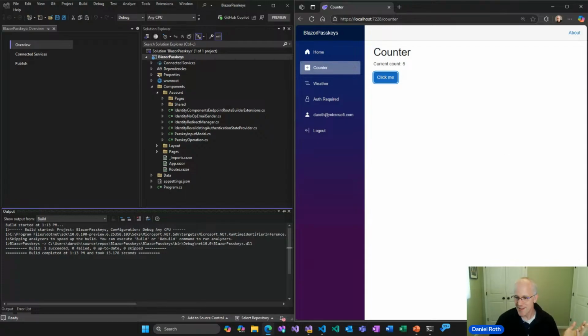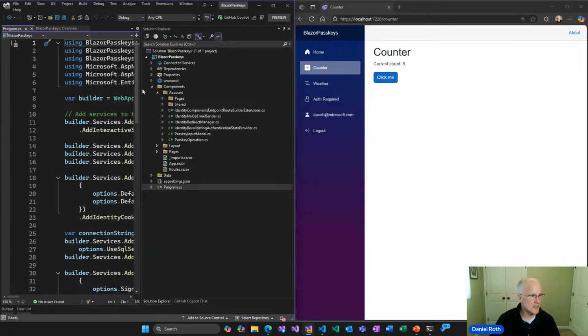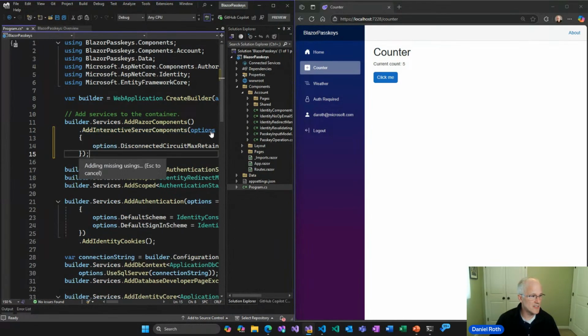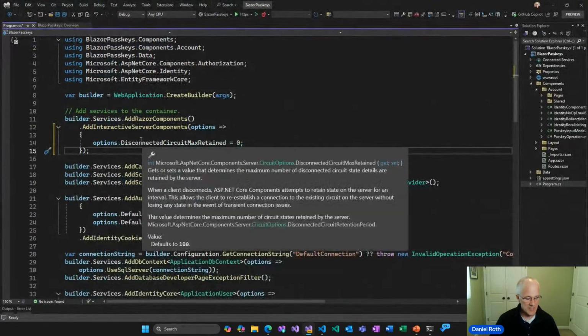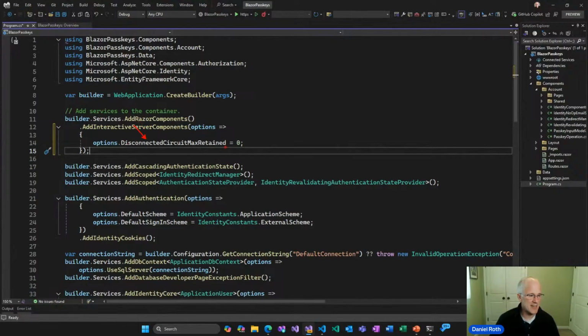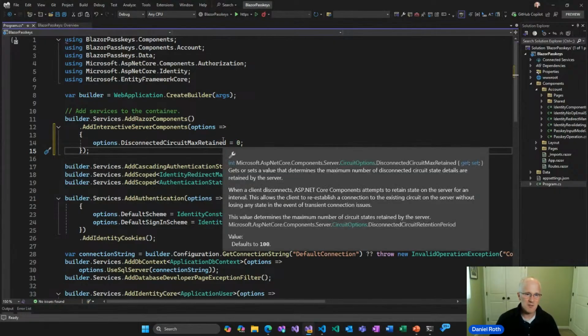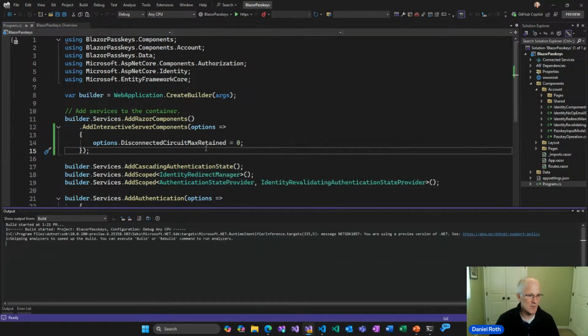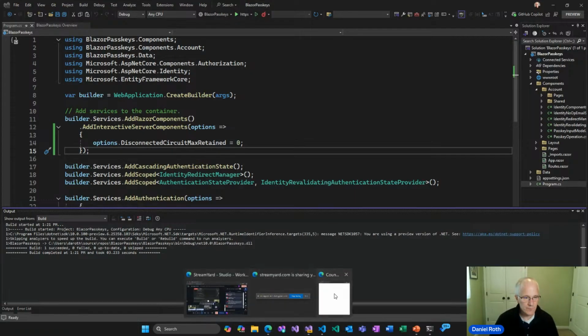Now, I don't want you to have to wait 3 minutes for the circuit to actually get evicted, so I'm going to do a little bit of a tweak to the app. Let's go in right here and set this setting. Let's make it a little bigger so you can see. I'm just setting the disconnected circuit max retained to 0. That's basically telling Blazor, don't hold on to any circuits. Just evict them immediately if the user disconnects. Okay, so let's go ahead and restart that, so we get the new behavior, and that will allow me to simulate a disconnected user a little bit easier when I'm on a live stream call. Okay, so that should now be running, and let's go back here.